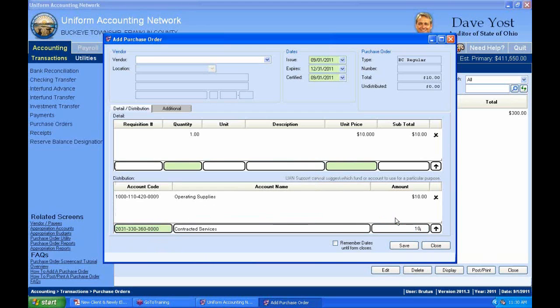Make that, do it this way, $5, change that to 5. Oops. So now it appears like it'll save this, but notice what happens. I get an error message. It says only one appropriation account may be charged on a BC. So again, the software enforces that rule.